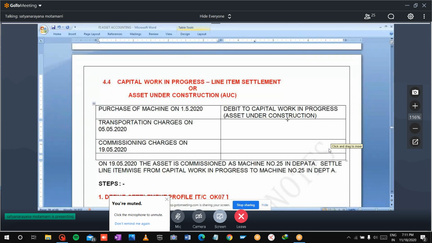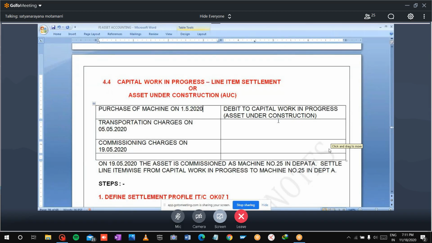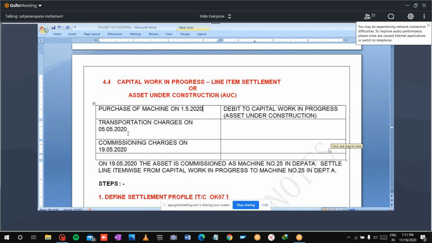You paid transporting charges on 5/5/2020. This also you debit to capital work in progress. You pay commissioning charges or installation charges on 19/5/2020. This also we debit to capital work in progress.